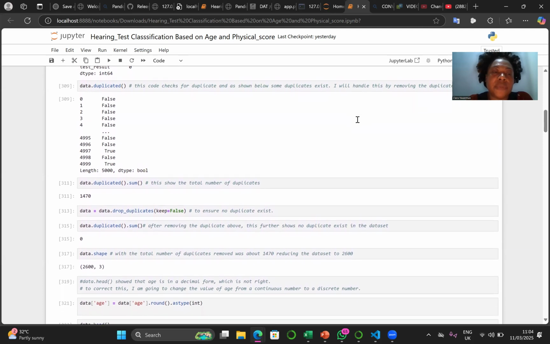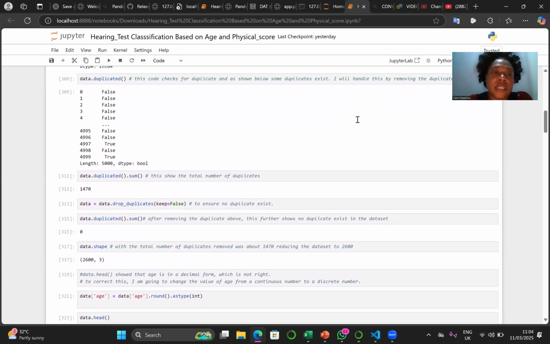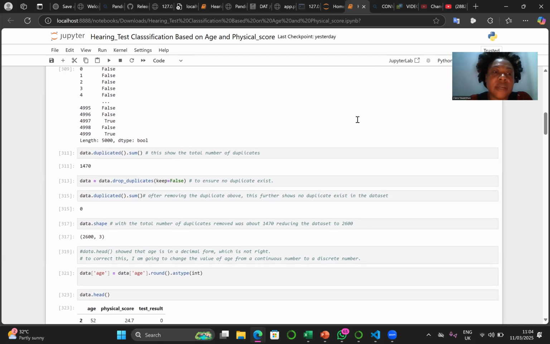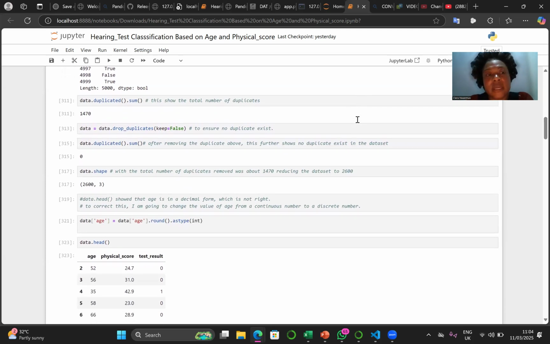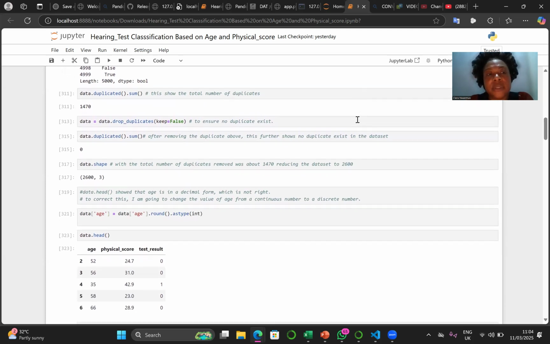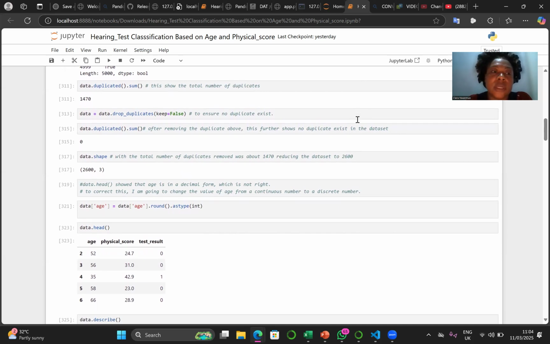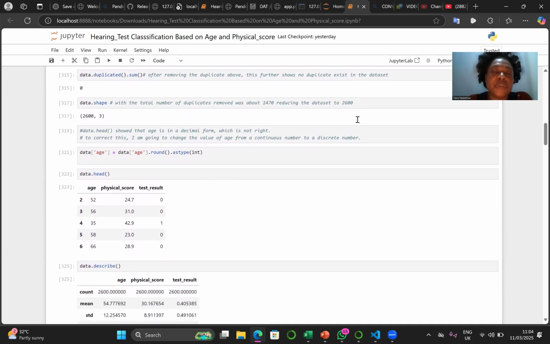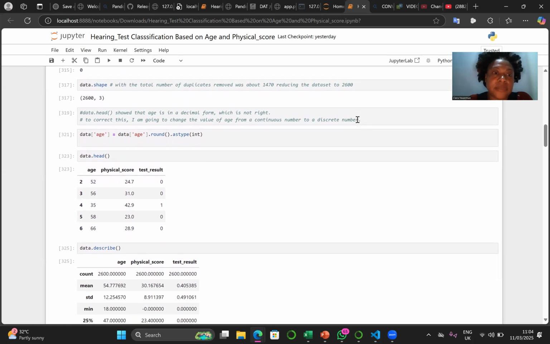Then I proceeded to checking for duplicates. So when I did data.duplicated(), I discovered that we had some duplicated data. So I had to go and find out how many of this data was duplicated. And when I did data.duplicated().sum(), I had about 1,470 duplicates. So I had to remove these duplicates. And that reduced the shape of the data set from 5,000 by 3 to 2,600 by 3.